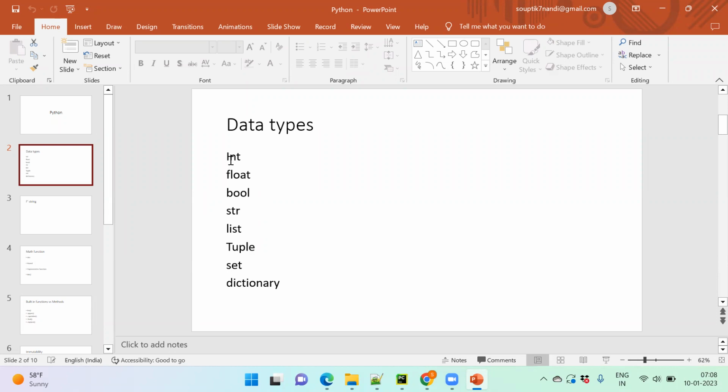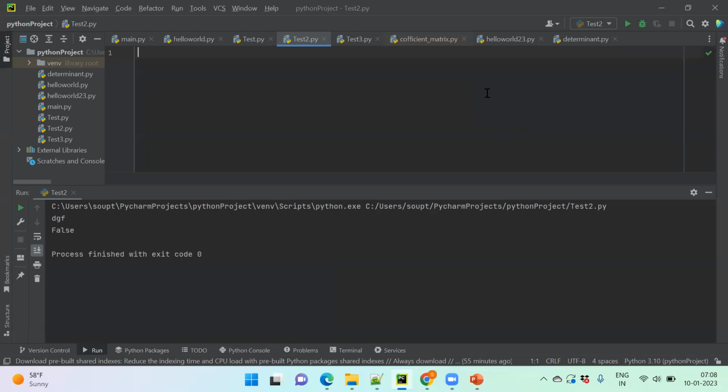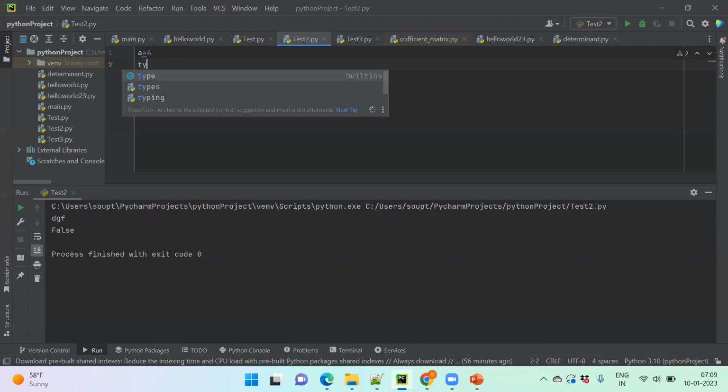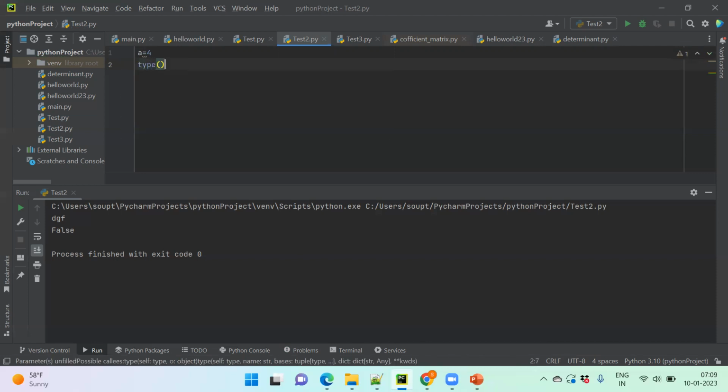Let me quickly cover integer, float, bool, string. I think you are quite aware of the steps, I'm just telling once more. Integer means no floating point decimal. I'm assigning a value to the variable A, that is A equals 4. In Python, any kind of data type, we can check with the type function, type of A. I can print the thing.